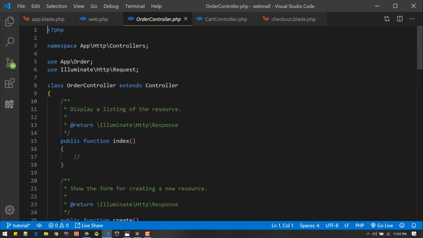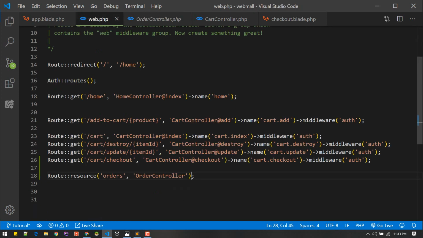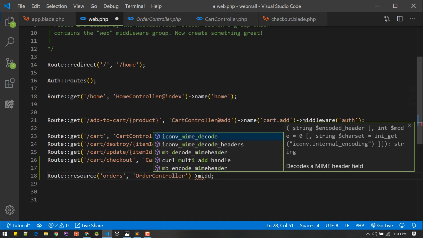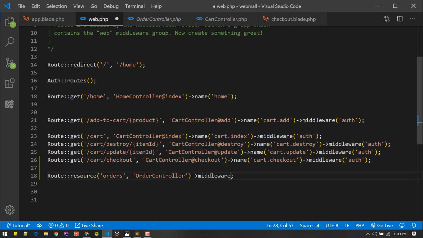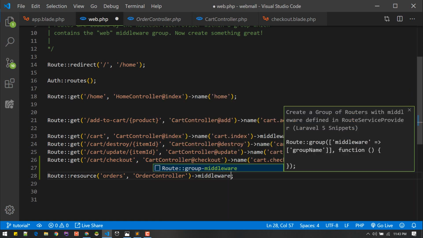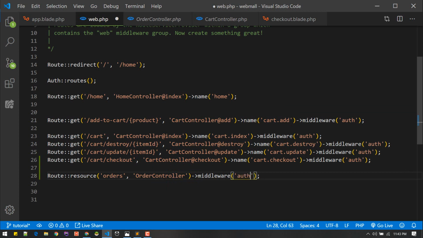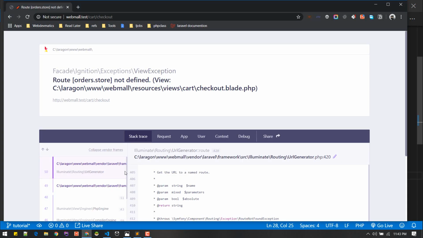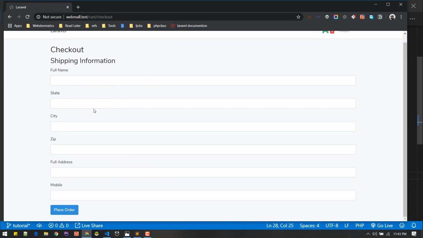So only authenticated users should visit all these order related routes. So I will give middleware auth. Now we have the orders.store route. If we refresh, we should see the form. There we go.